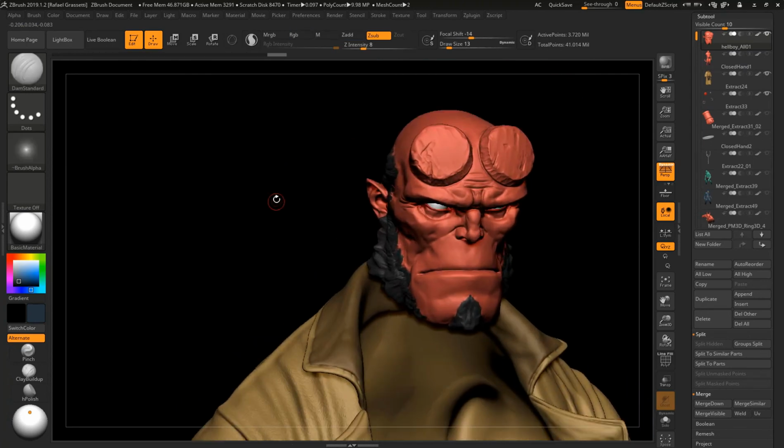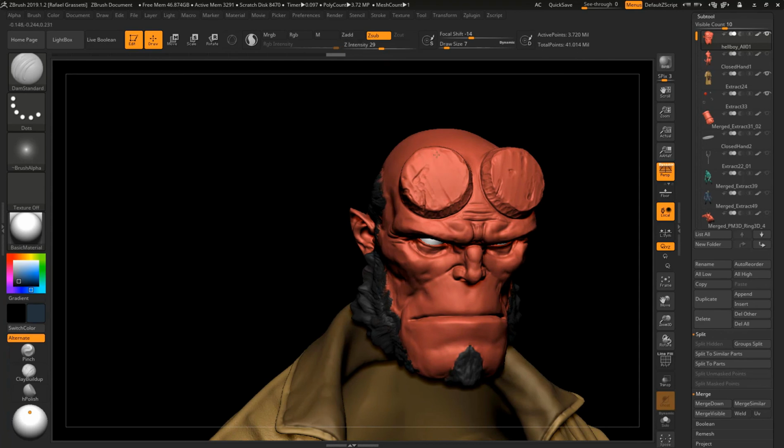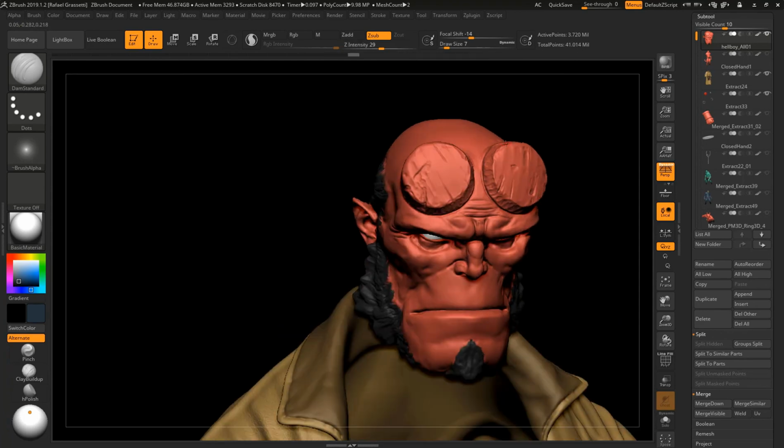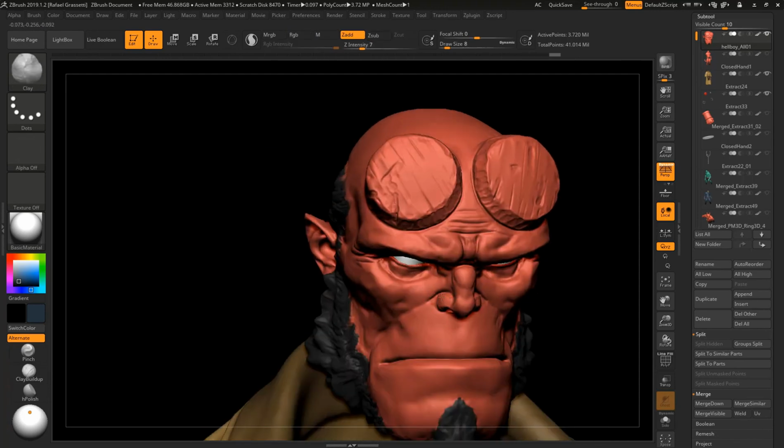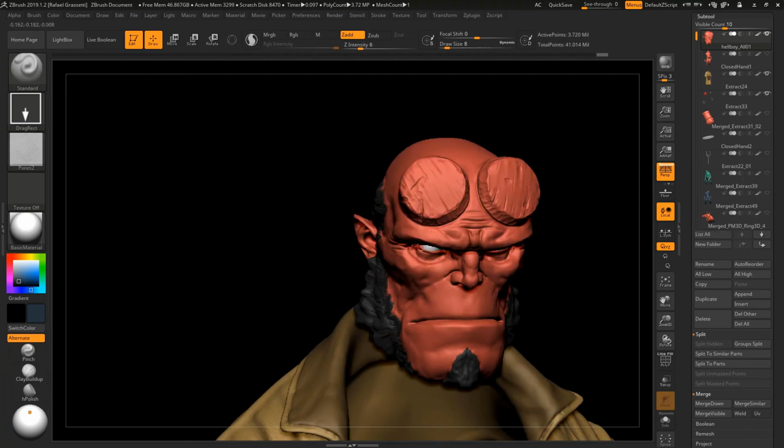So now I'm gonna jump into the face, crunching a little bit of those details that we had before, adding a little bit more of those scars or cracks into the horns, dragging and dropping some of the pore details into it.